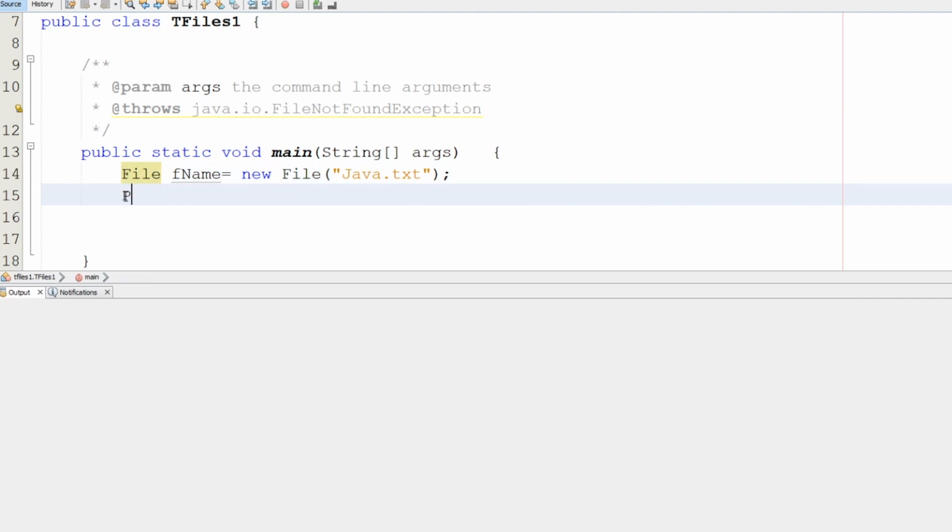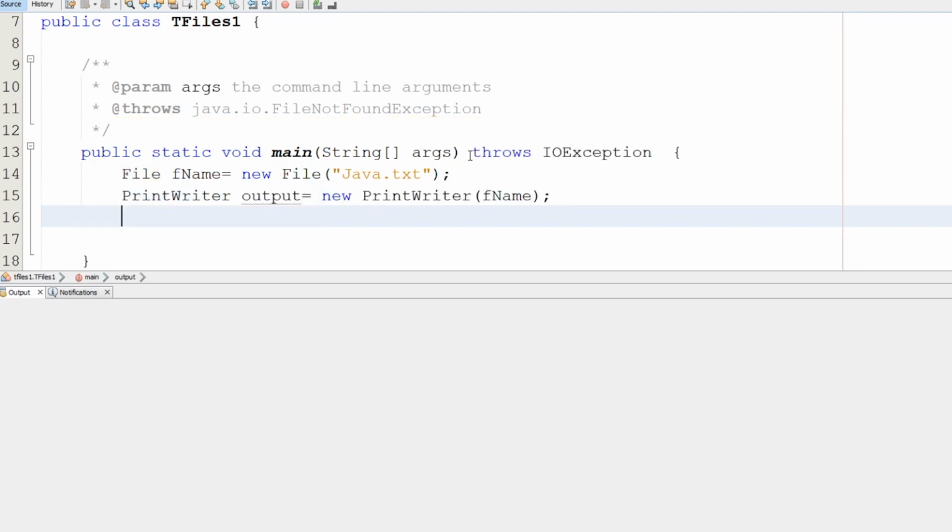So here we'll use print writer, which is a class that will help us to print to the file, and here we'll create a new print writer object, and we'll initialize the constructor with the file name that we started with, as you know here. Let's start writing to this file.